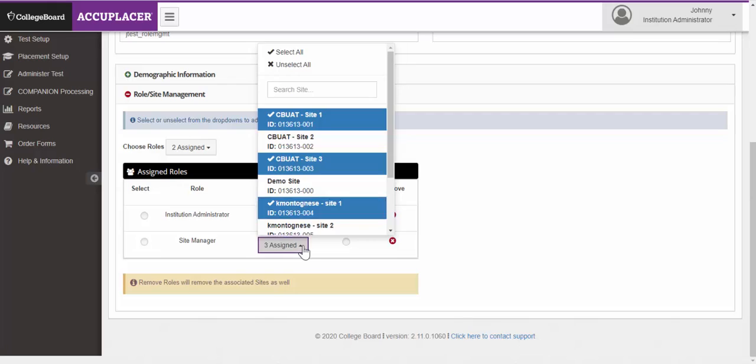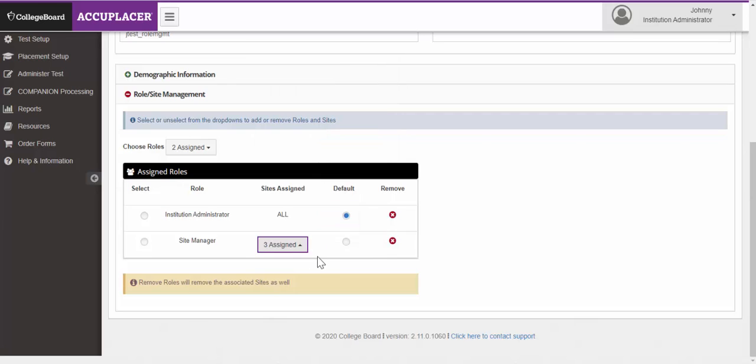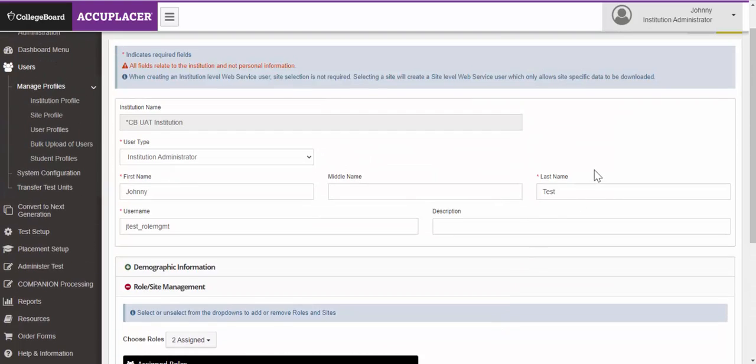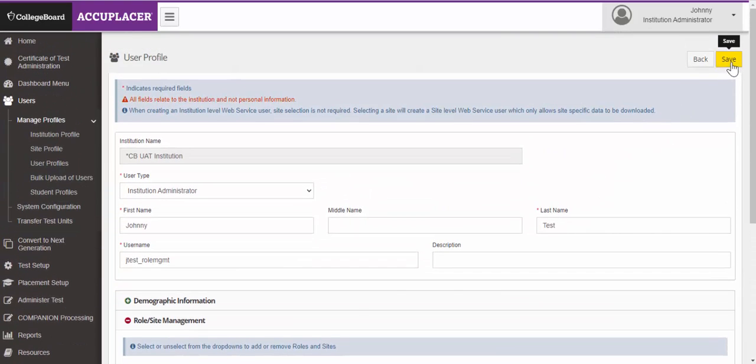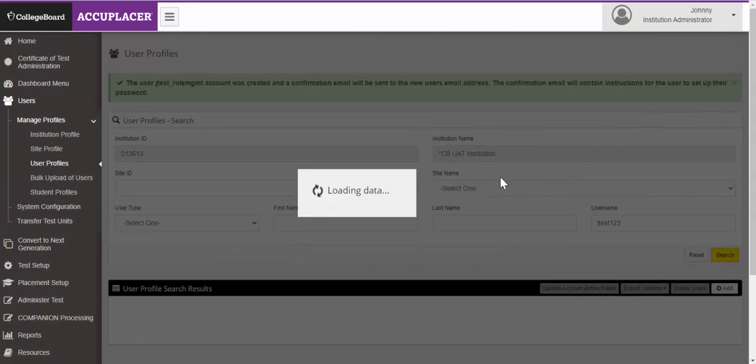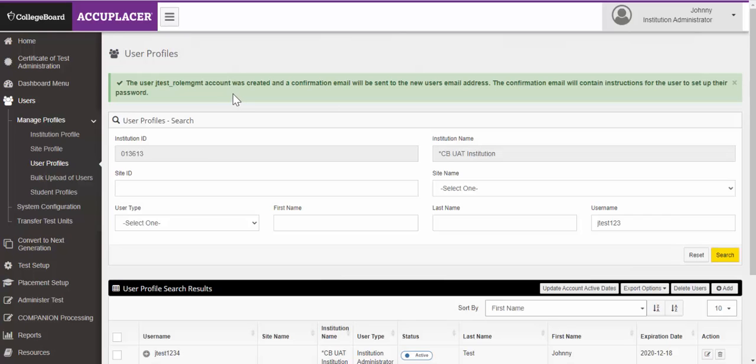The Site Manager drop-down now shows 3 assigned sites. Click the radio button for the role to which you would like to automatically log in by default. Click Save at the top of the screen to save the new user. You will receive confirmation that the user has been created successfully and an email has been sent with instructions on completing the account.